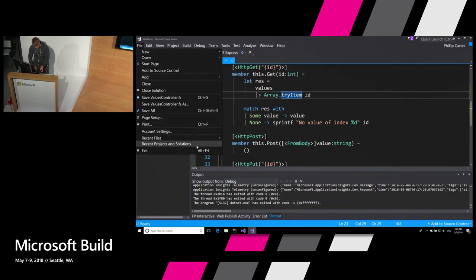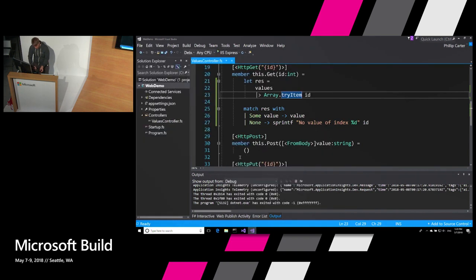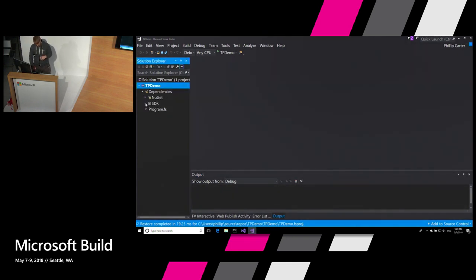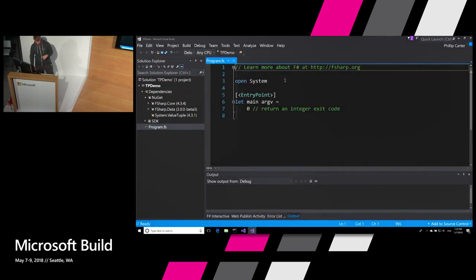Oh, right. I want to go to recent projects and solutions. Okay. So I'm going to show you something called type providers in F#. I didn't mention what this was. UI is a little small here, but if you look under the NuGet node, there's a thing called fsharp.data, version 3.0.0 beta. This is all running .NET Core and .NET Standard.